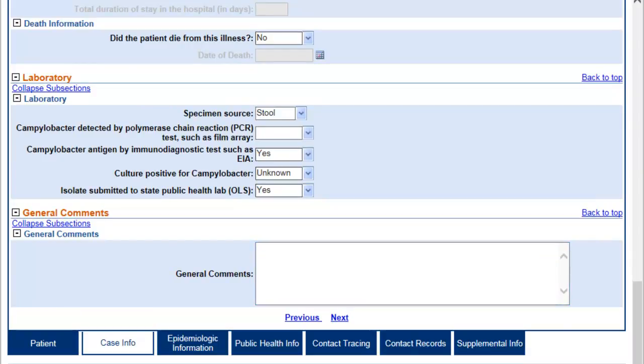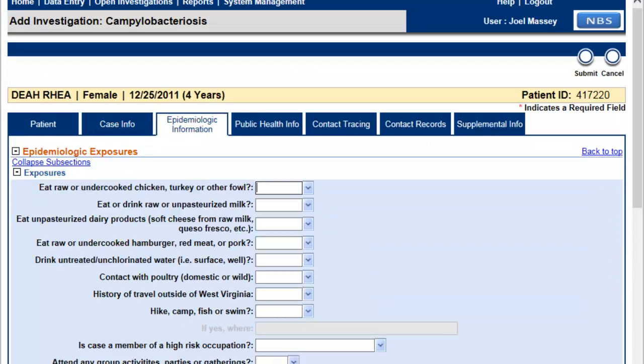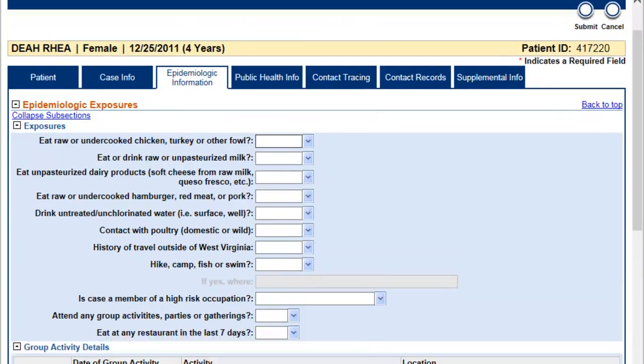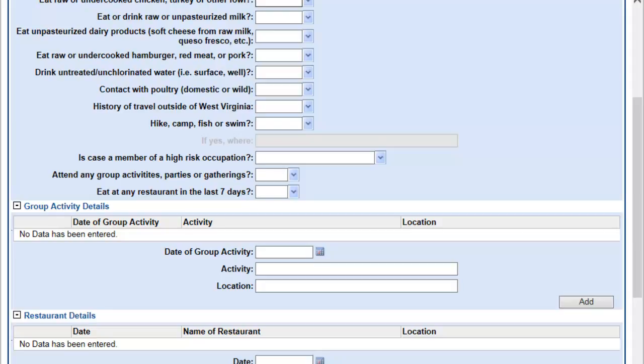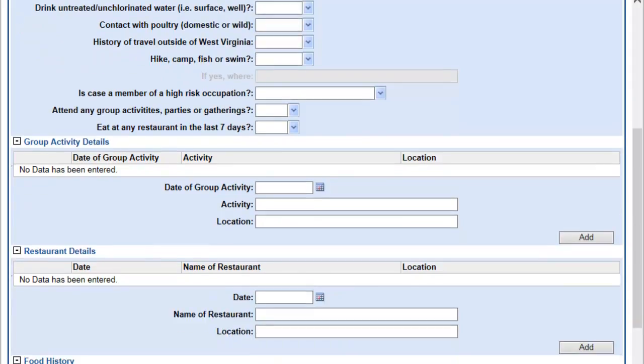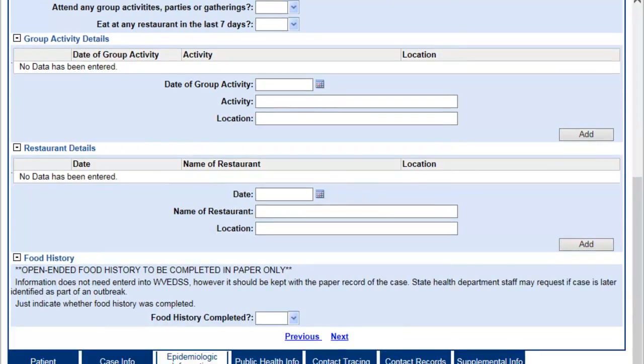Next, click on the Epidemiologic Information tab. This information also is completed from the case report worksheet. The exposures and group activity details are especially helpful to identify or curtail an outbreak. Please be as thorough as possible with dates, location, and restaurant details. Click the Add button to enter multiple activities or restaurants. The open-ended food history, if completed, can be sent to the State Health Department but is not saved in WVEDSS. Please indicate if it was completed.